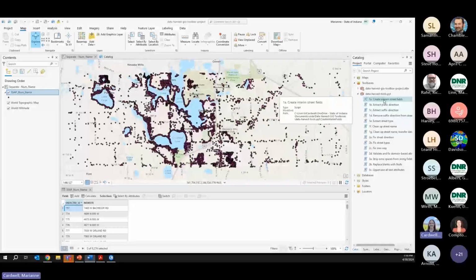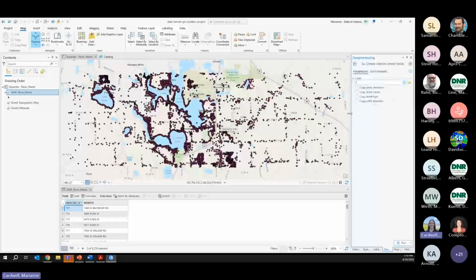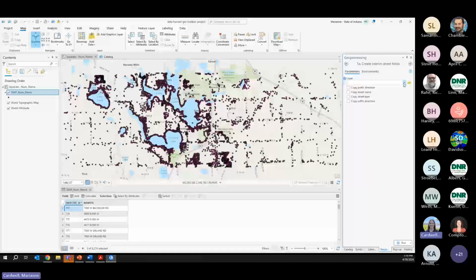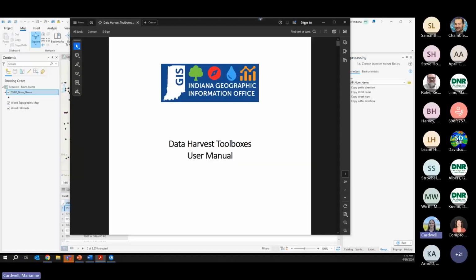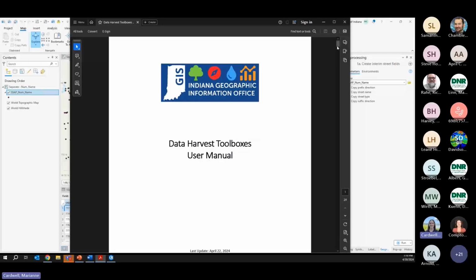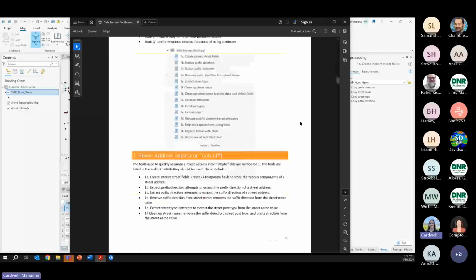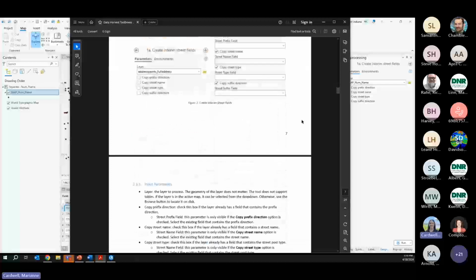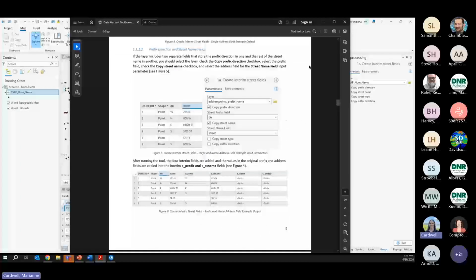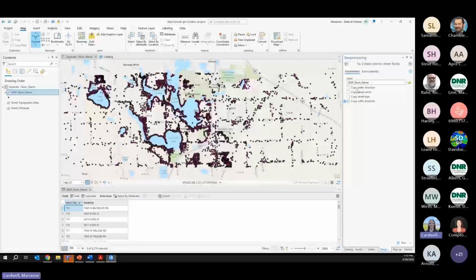So let's start with the create interim street fields tool. If I grab that, you can then pick a layer. So I will pick my one and only layer here in my map, and you can choose what you want to do. There is documentation for this tool. It should be part of the zip file. This is what it looks like. It's a lot of pages, but don't let that scare you. There's a lot of screenshots in here and a lot of pages for the table of contents. But it will go through and detail the information for every single tool, and it has some tips on these checkboxes and when you want to use which one.